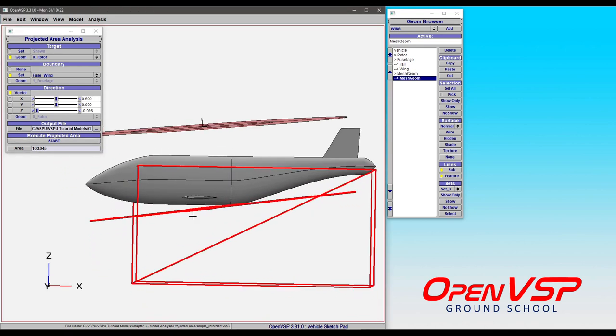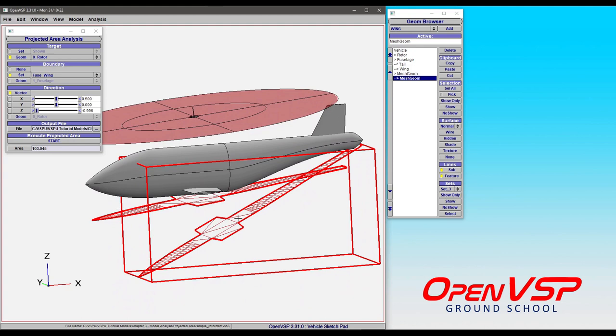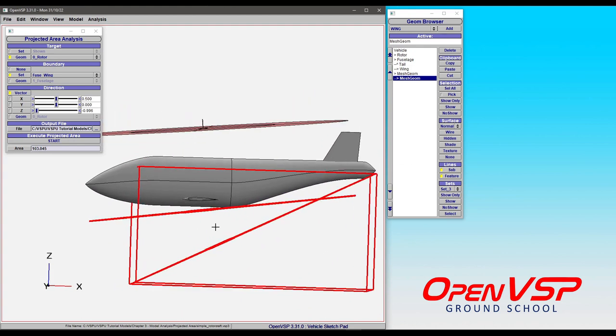Now we start to get more and more the effects of the rotor washing backwards here. And so you can set your own custom directions in a vector and still perform the projected area analysis and find the projected area of a rotor, a propeller, or another component onto either an arbitrary surface, an arbitrary direction, or individual components and sets in OpenVSP.